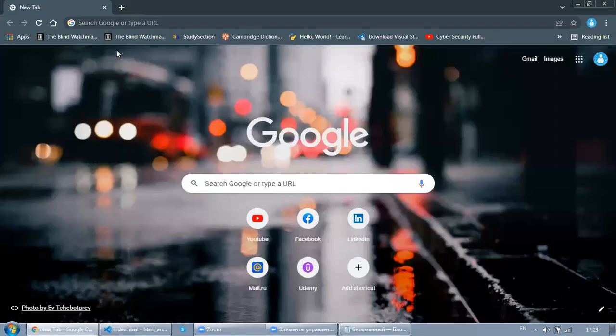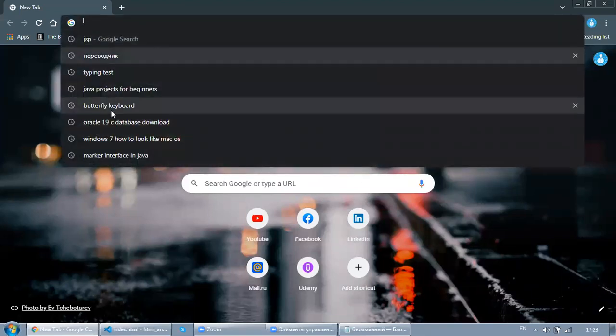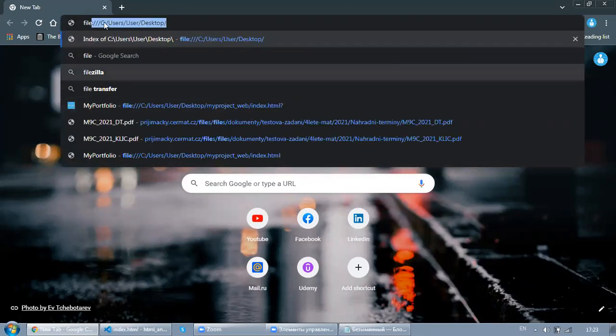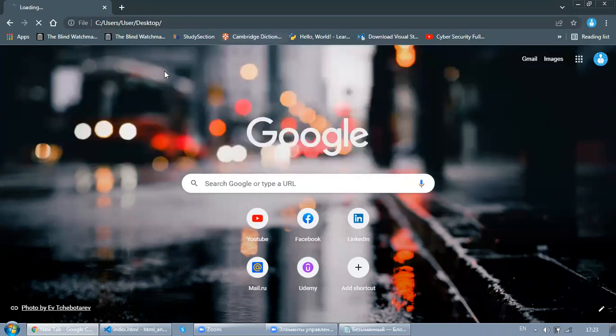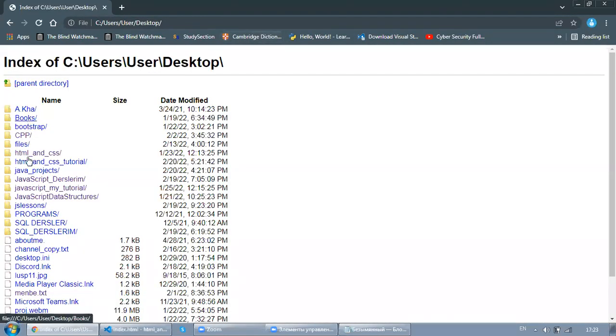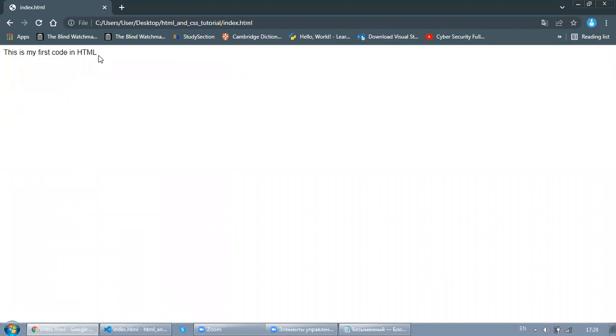So let's see what this does. To see what's happening in our web page, we need to go to File, Users, User Desktop, because my project is on the desktop. I'm going to find my project here. Here we go, HTML and CSS tutorial. I'm going to click it and click index.html, and here we go. It says this is my first code in HTML.